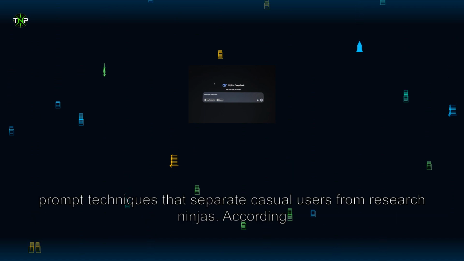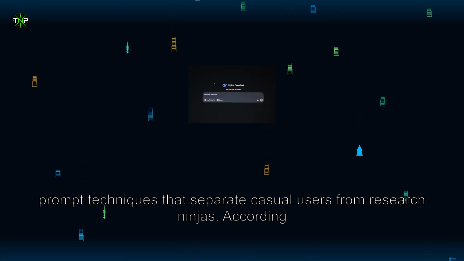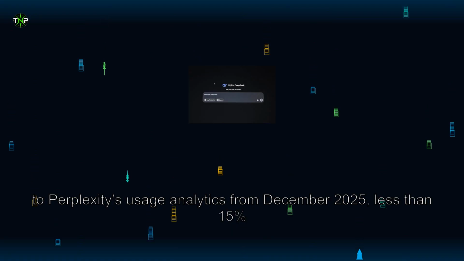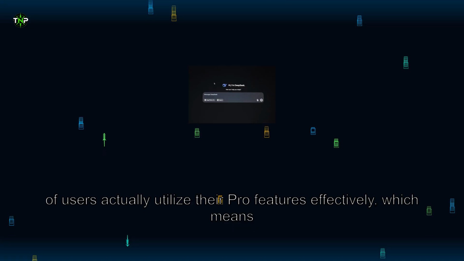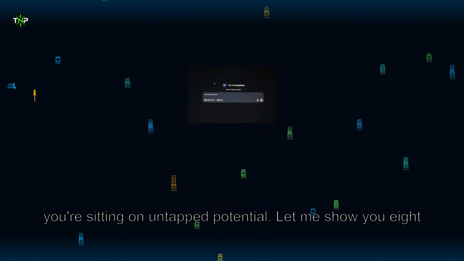According to Perplexity's usage analytics from December 2025, less than 15% of users actually utilize their Pro features effectively, which means you're sitting on untapped potential. Let me show you 8 game-changing techniques that will transform how you search.